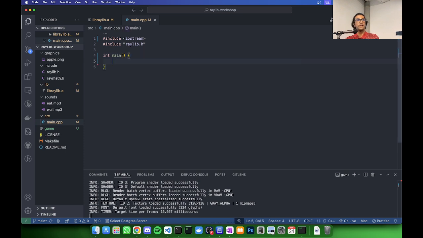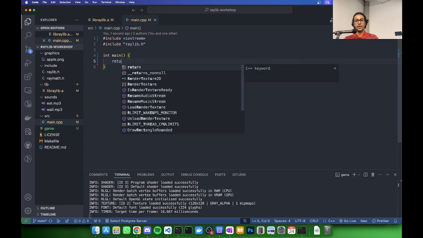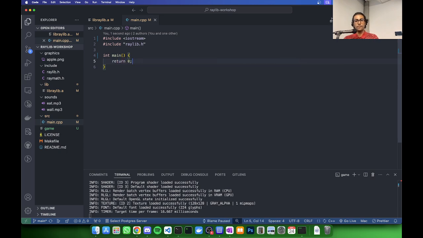So int main is the first function that the compiler is going to look for when it's building your code. So this is the starting point of your game, of your program, basically. And we're going to have it return 0. That just means the program has exited successfully, I believe. So that's just the default C++ program. It's a starting point for us to work with.